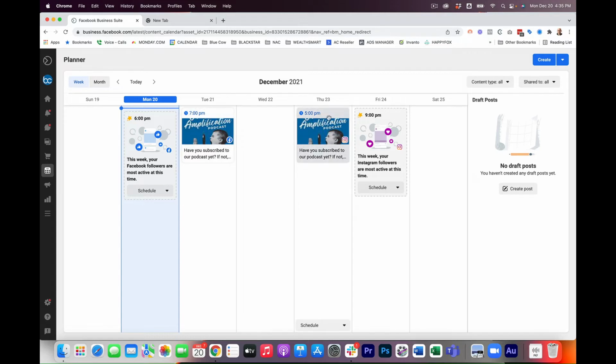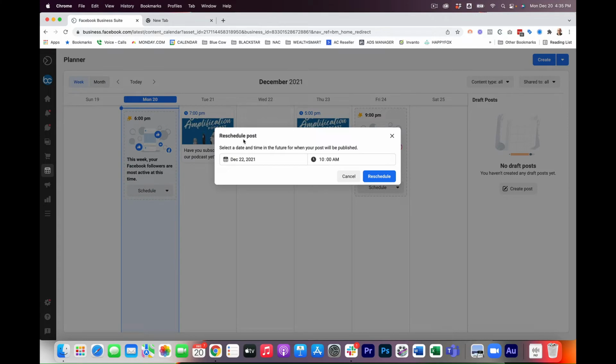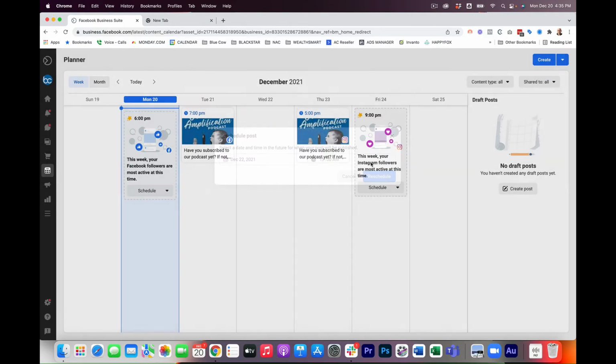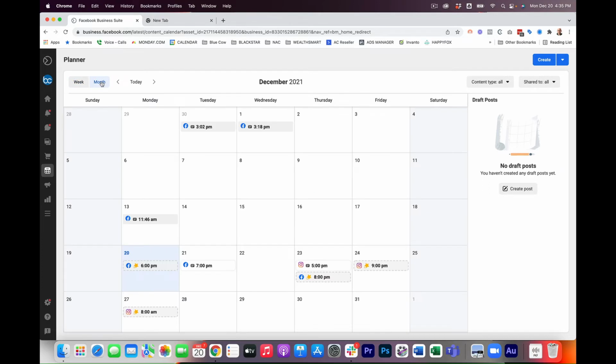You have the option to drag and drop these, so you can drag them into the other day, right? So in here it's going to say reschedule, and then it will pop up and say, okay, that's the date and time I want to reschedule it. But I'm going to keep that one there for now. So you've got your week view, you've got your month view here, so you can see a lot of the content that is scheduled to go out.